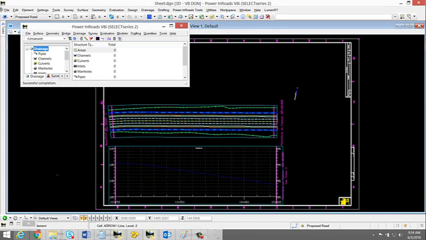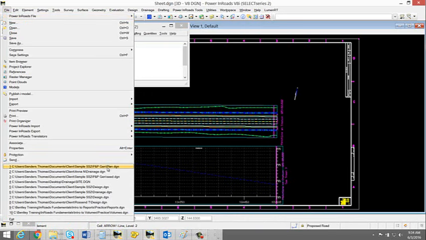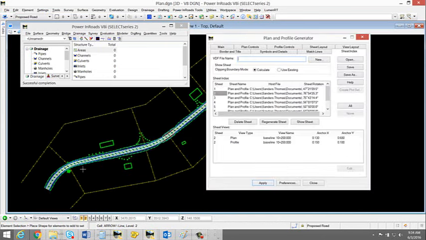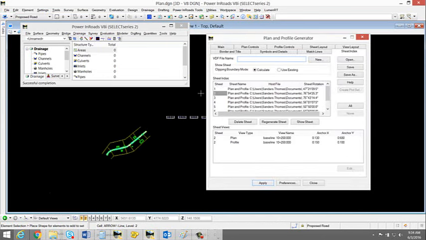So I'm going to return to my base file. And I am going to edit sheet 3, a different edit here. We'll edit the profile.